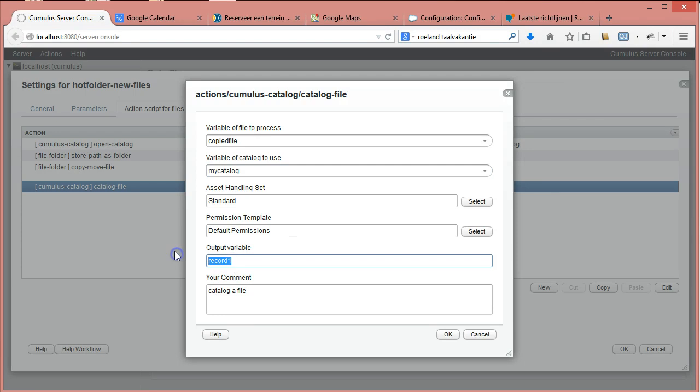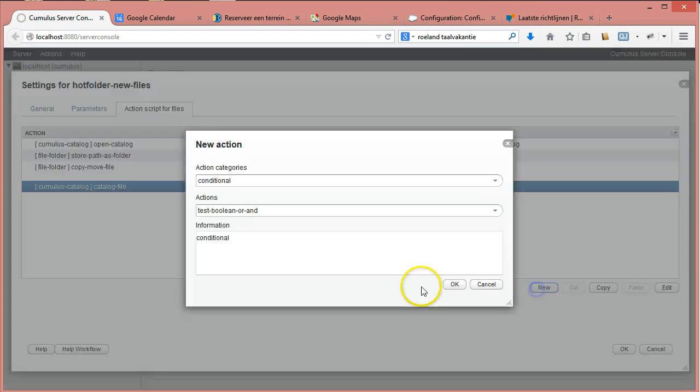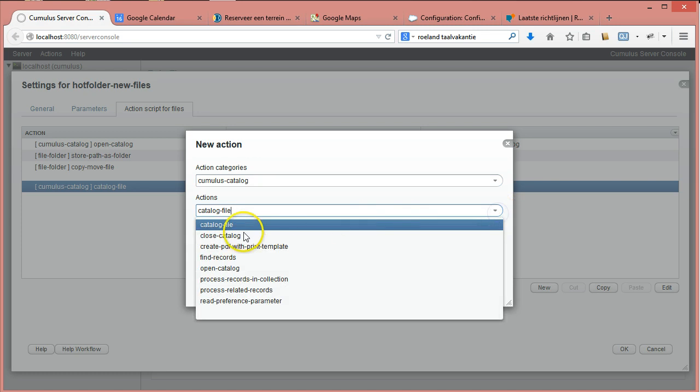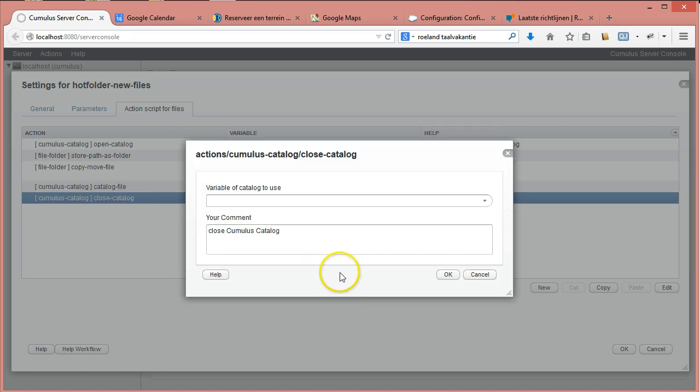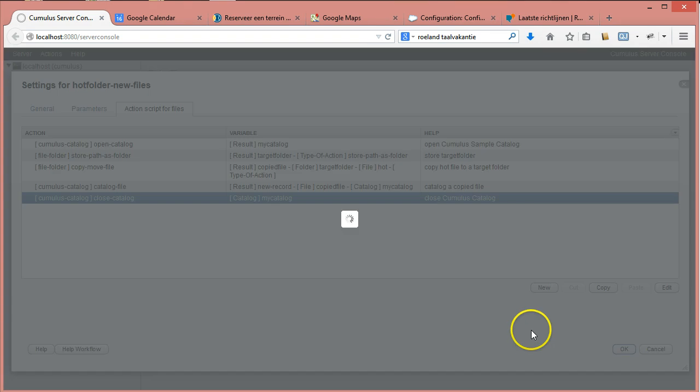Then the record, I can call new record catalog copied file. And finally, after doing that, I just can say I have to close the catalog. Which catalog? Well, the catalog that I opened earlier on in the workflow. This is how quickly and simply you can build a workflow. I can just say OK.